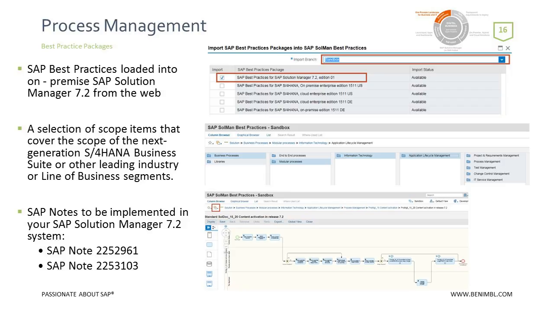Okay, just a couple of notes down here prior to you actually going and downloading some of these best practice packages. You would need to apply these notes into your Solution Manager 7.2 environment to be able to do that. And the screenshots over here are of some of the best practices that I downloaded and took a look at.